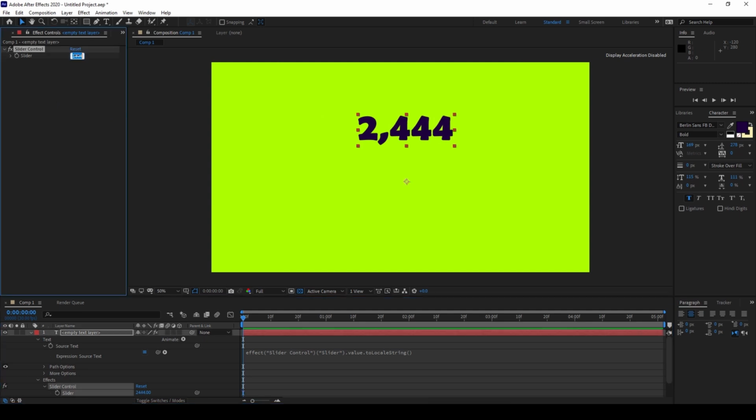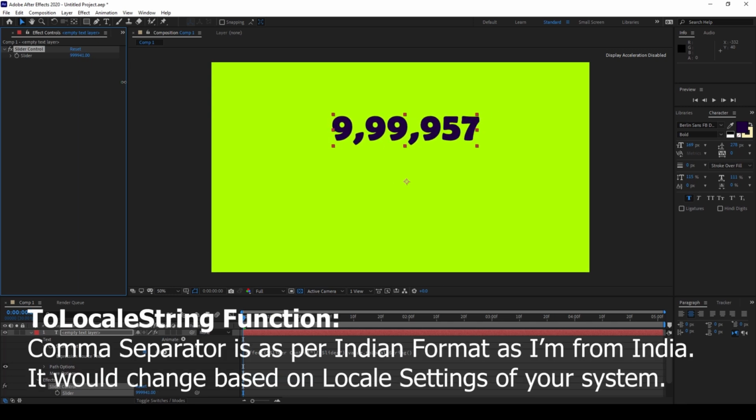If I further increase it to around 25,000, you can see that the comma separator is still there. And you'll just have to remember that the maximum number that you can add in a slider control is like 10 million. So this is how we can add a comma separator to our text layer.